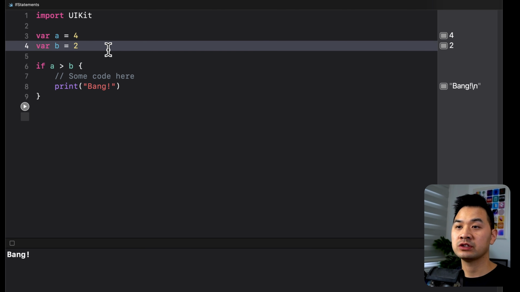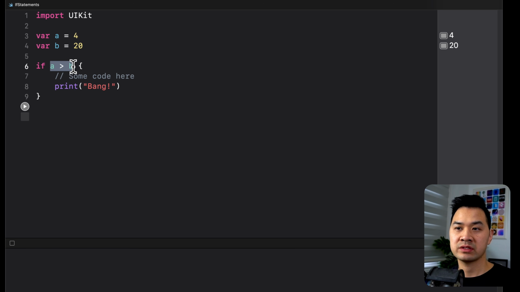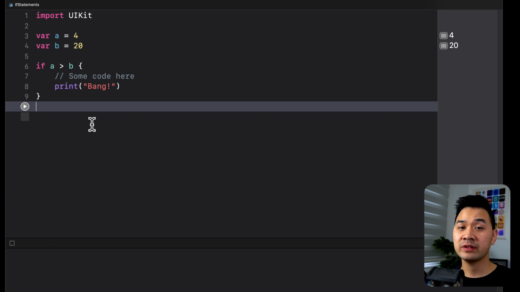Now, what if I changed B to 20? And let's stop the playground. Let's run it again. And you'll see that this time nothing gets displayed because it comes down here and it tests this condition. It finds out this condition is false, then it's not going to run this code. Now, the powerful thing with if statements is that you can specify multiple paths or multiple branches.